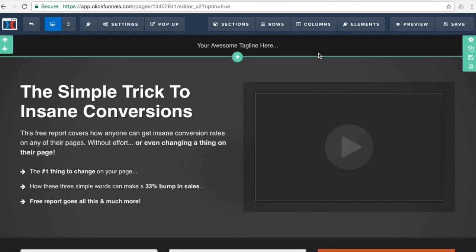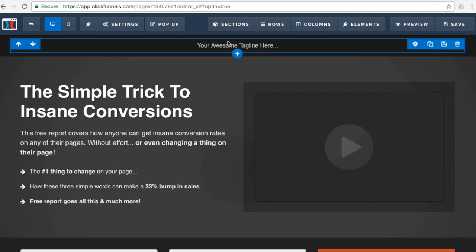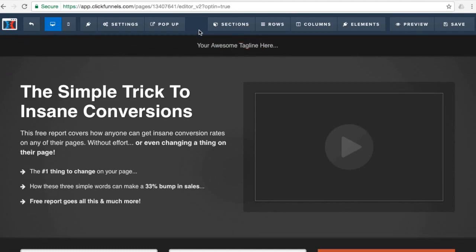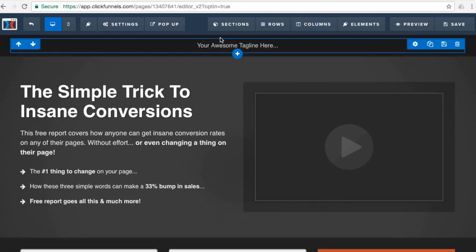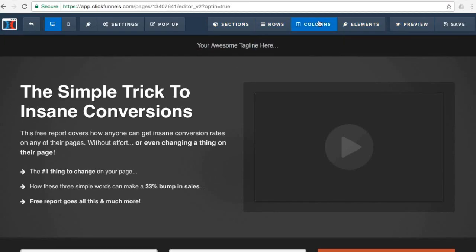But for the last part of this lesson, I want to talk about this bar right here. This is probably the hardest, and easiest once you get it, concept to understand, and it's how ClickFunnels pages are created. ClickFunnels' entire page is created in sections, and inside sections you have rows. Rows are broken down into columns, and inside columns you have elements. So this goes in this, goes in this, goes in this, right?